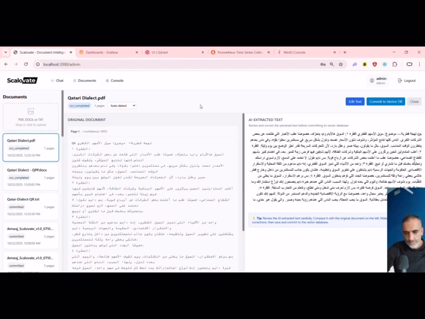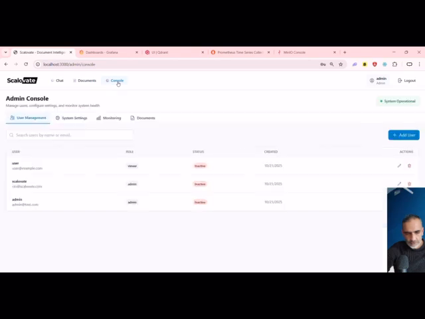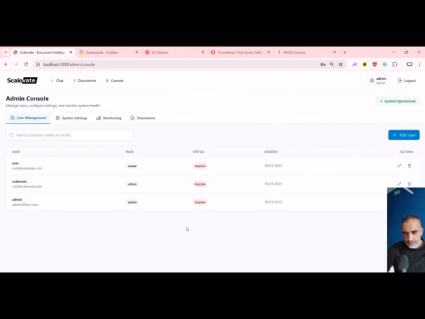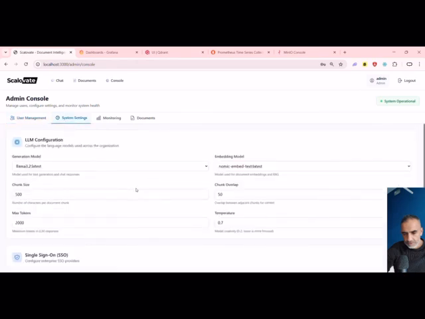So now coming back to the console, we've got the admin console here where you can easily add more users, and we can have different roles that you can add. And then we've got system settings here. Here you can select the LLM that you would want to work with.